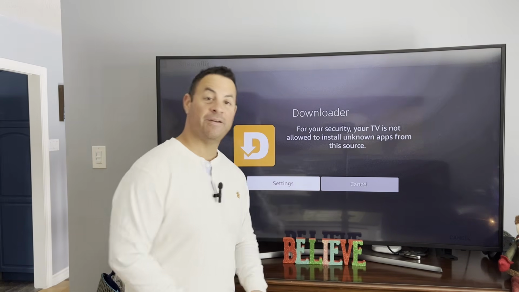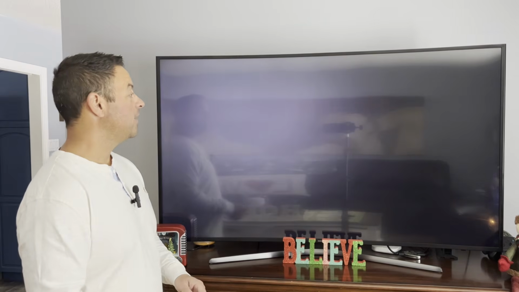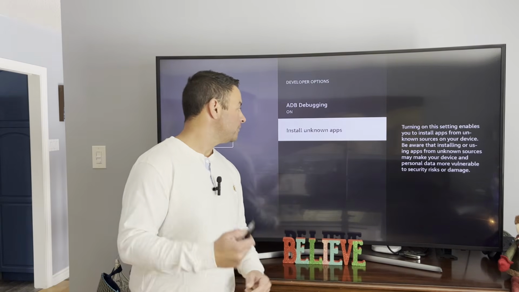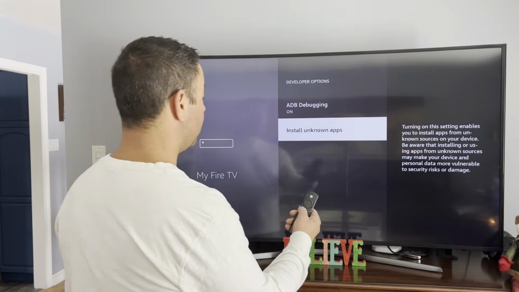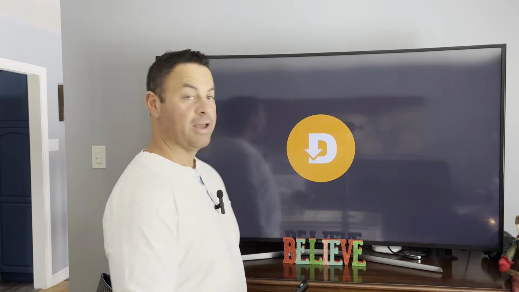I didn't jailbreak our Firestick. We don't need to. It's okay. Here we have settings. We can click on that. Install unknown apps. Highlight downloader. Turn it on. Done. Back out once. Back out twice. It'll reopen downloader and away we go.